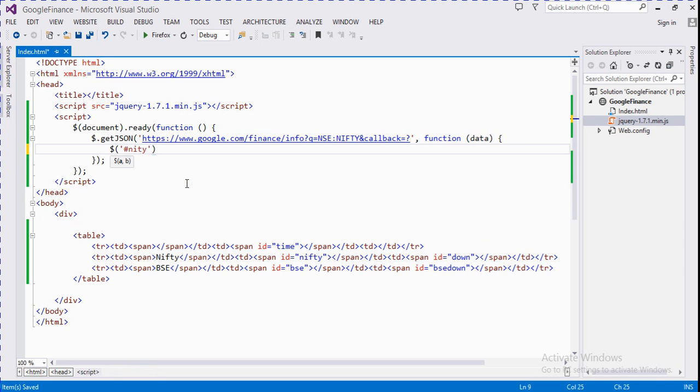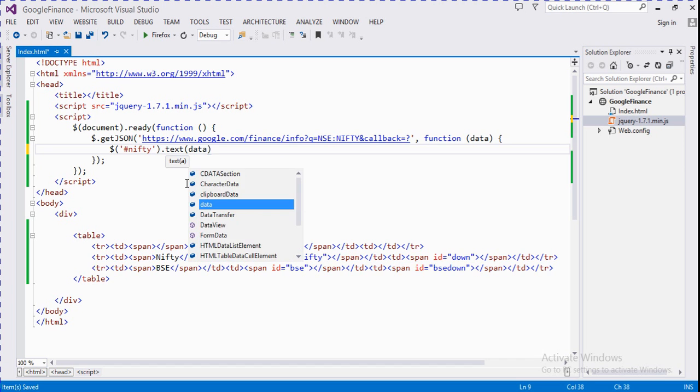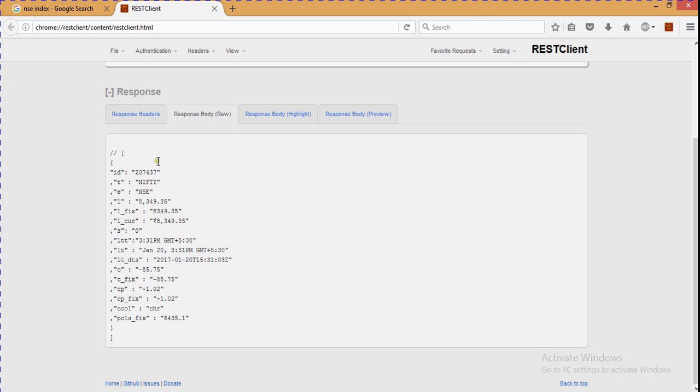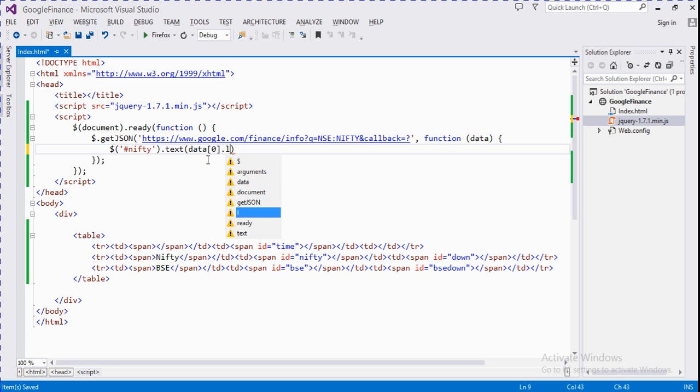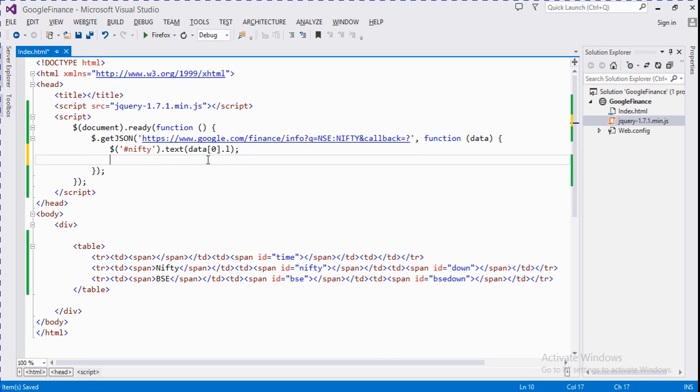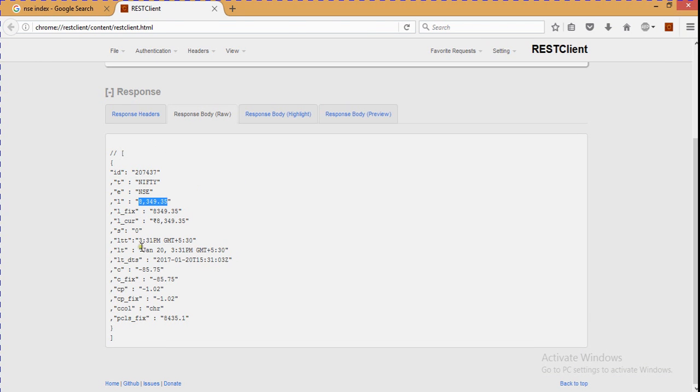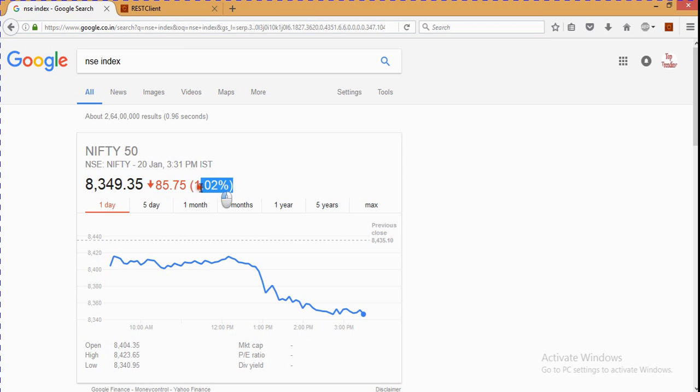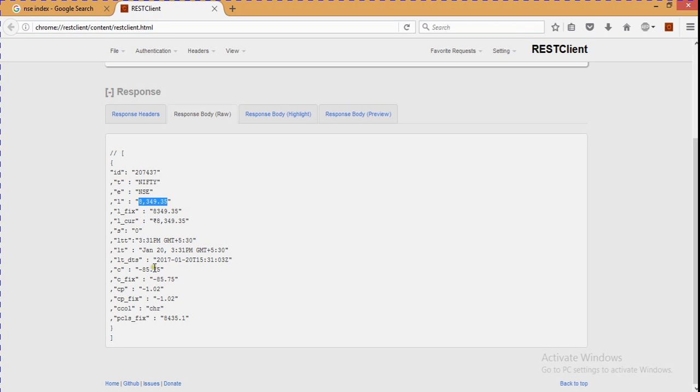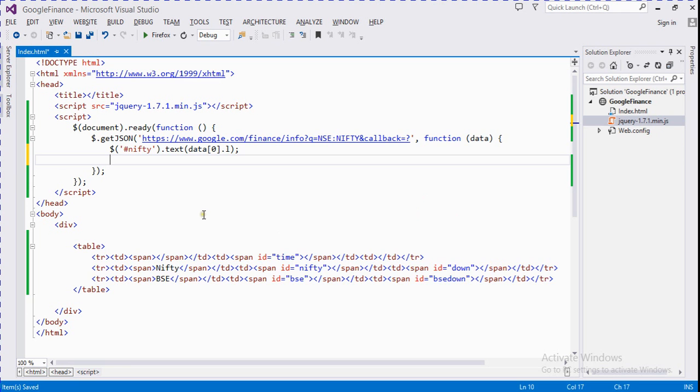So now we access it. It's a nifty dot text. It's a data[0]. If you want to access this value, their share market value, then write here L. And if you want how much is down, their down values, how much up and down, then write here C, you can use comma C.